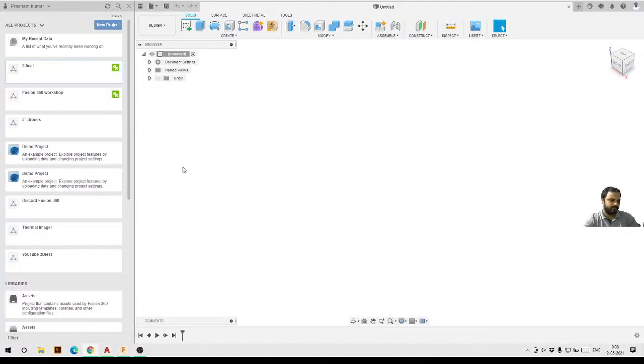Okay, we'll now move to Fusion 360. I was saying that from day 1 to day 5 we learned how to set up Fusion 360 and how to navigate through the user interface of Fusion 360.